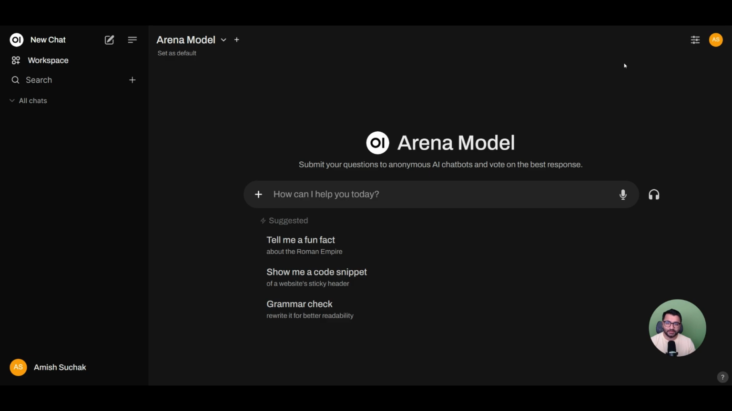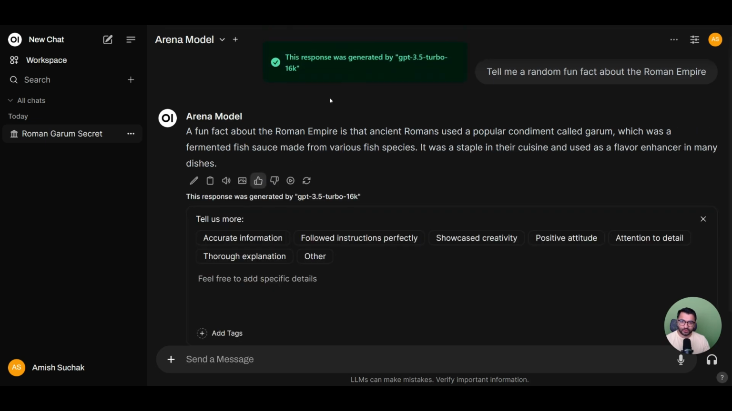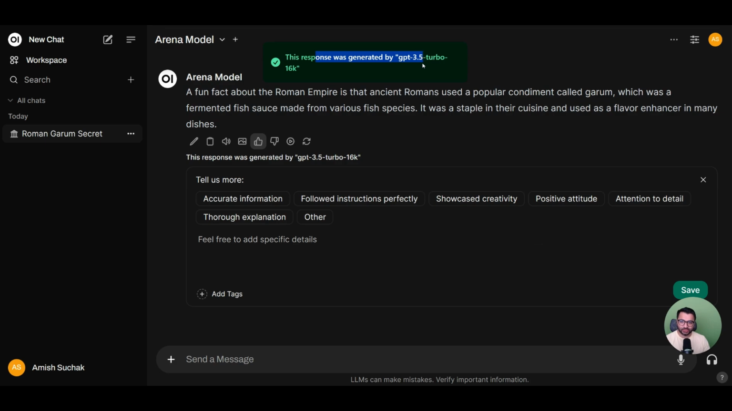So what it does is that it provides a completely anonymous interface, something like this, where you don't know which model is currently working. So if I ask it to tell me a fun fact about the Roman Empire, you can see here that I get some sort of a response from the model. Now, originally, I don't know what sort of model this is. However, once I give it a rating, whether it's a good response or a bad response, it's going to show up. So it tells me that this response was generated by GPT-3.5 Turbo.